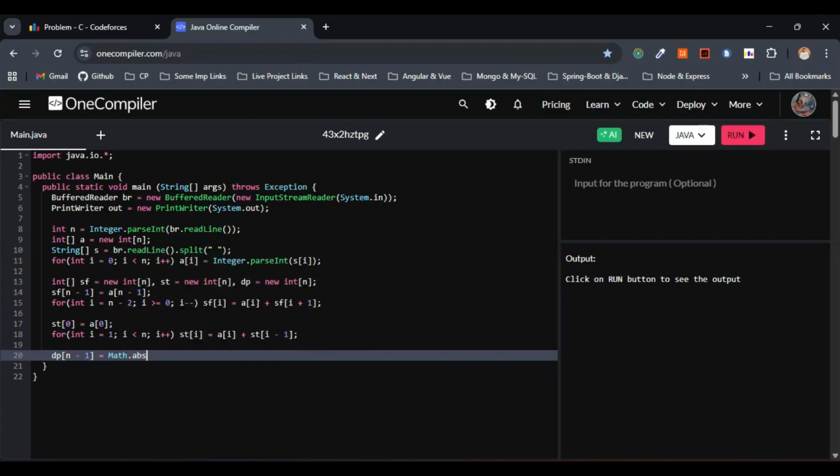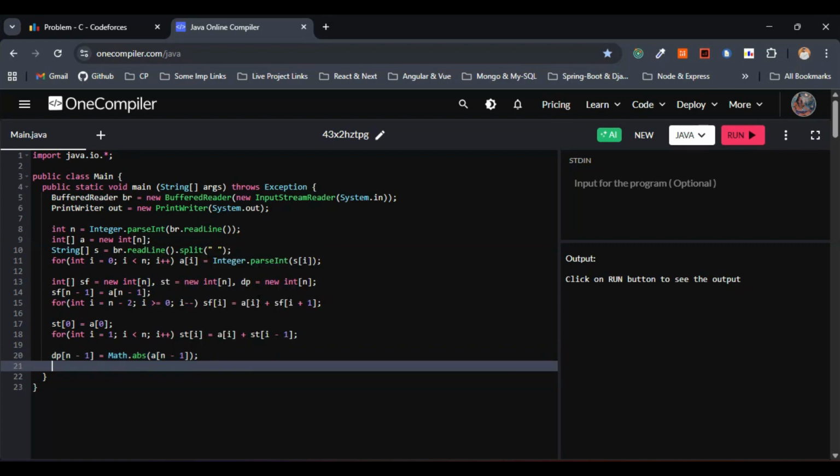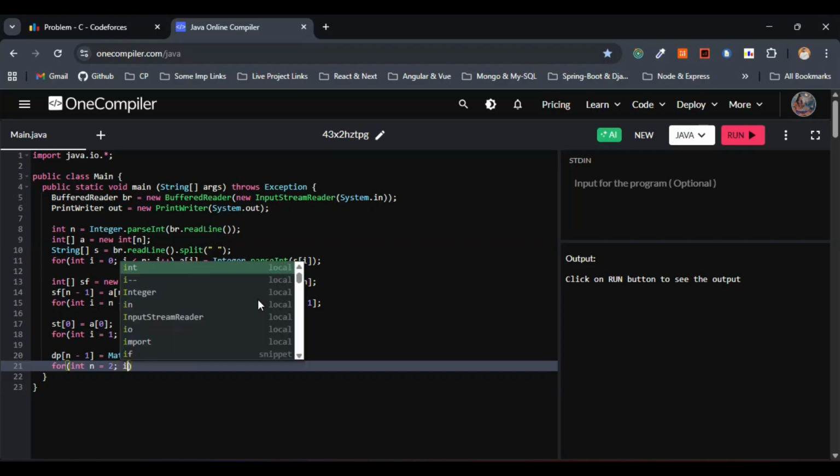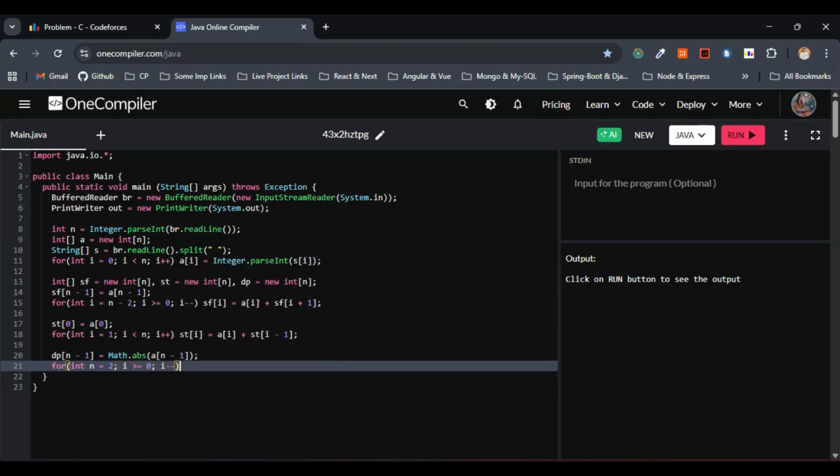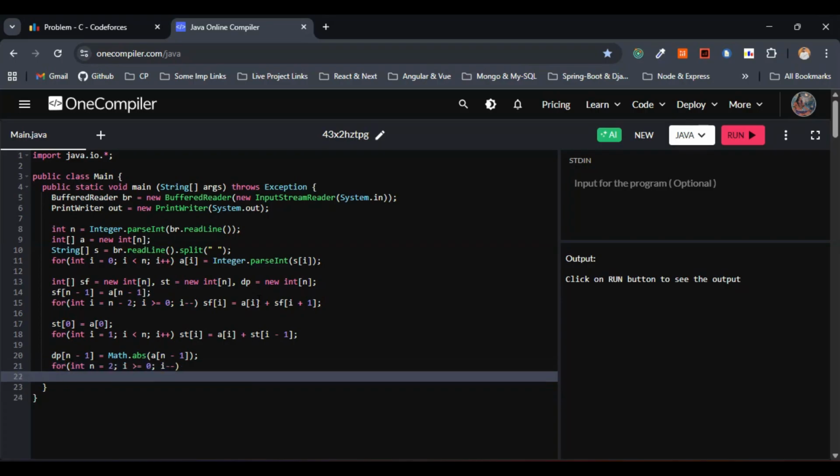Now let's do one thing. I'll just go with math dot abs of a of n minus 1. So this one is fine. For int I equals n minus 1, I greater than or equal to 0, I minus minus. So this is fine, man. Now let's go with iterated value of the dp. Nothing but we are filling the dp from right to left, right?